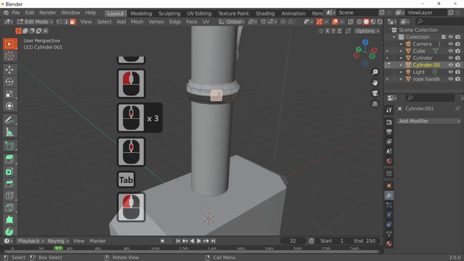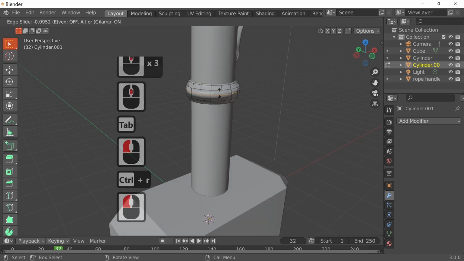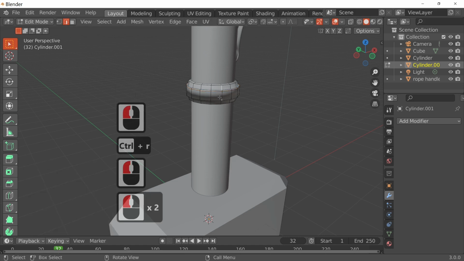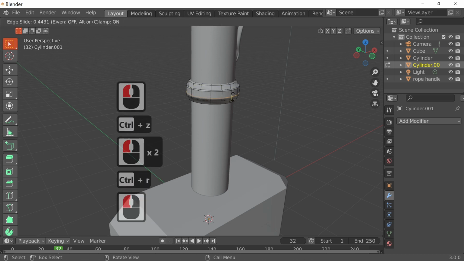Shade smooth, and what you can do is add a few loop cuts here just to sharpen some edges if you wish them to be sharp. Control R, Z, let's try that again. Control R just to sharpen this edge.